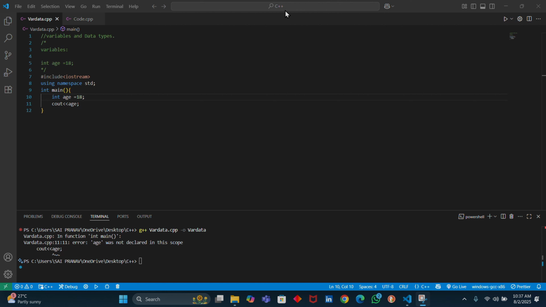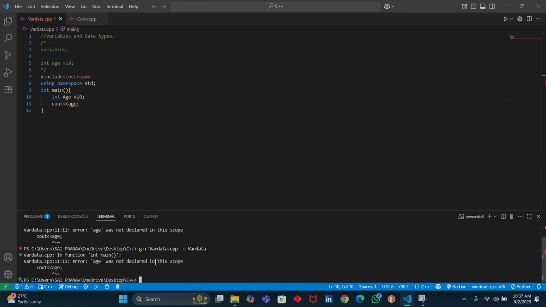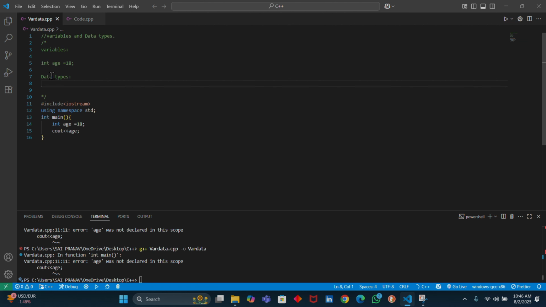And variable names are case sensitive. That means the uppercase letters of all alphabets and lowercase letters of all alphabets are different. For example, there is an age. If I change this a to uppercase and run it, it will throw an error. This is called case sensitive. They are completely different.